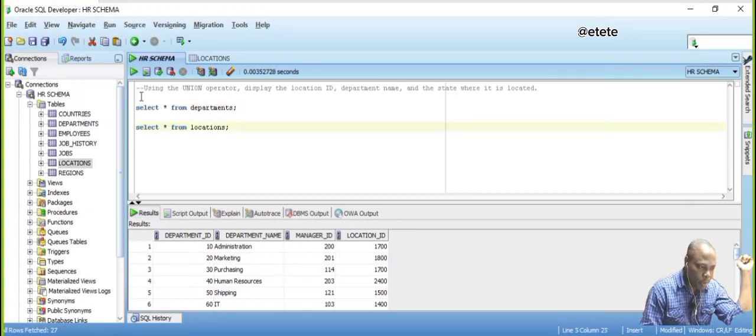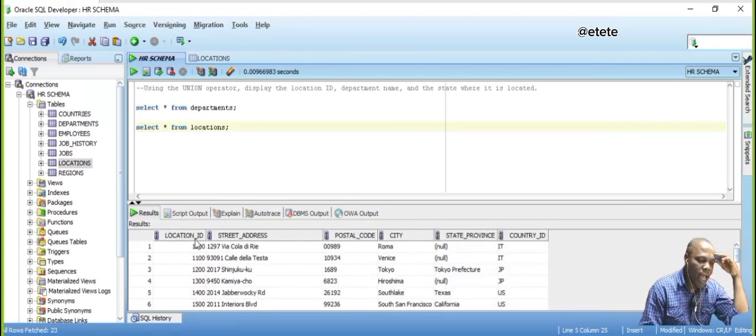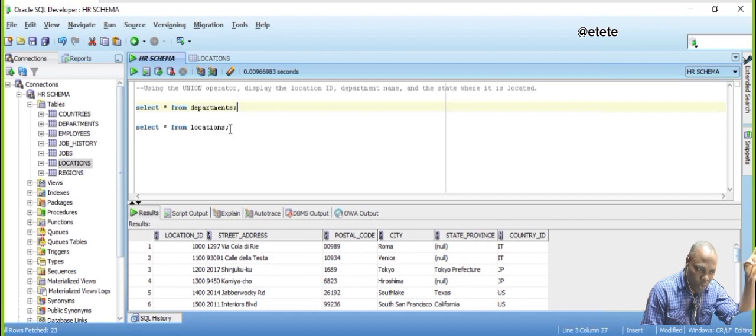But in this location table, when you execute it, I have location ID. But I don't have department name here as a column. And I have state province, which is what we are actually looking for. So that means I need to bring out 3 columns from the department table, and I need to bring out 3 columns from the location table. But the 3 columns I'm going to bring out, they are not matching.